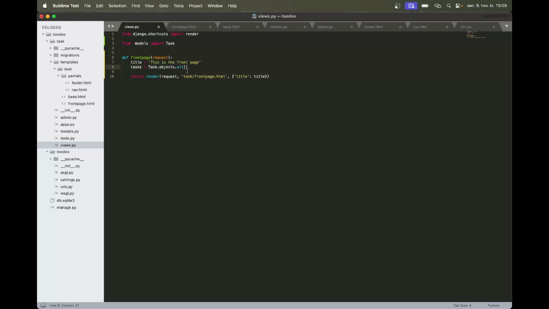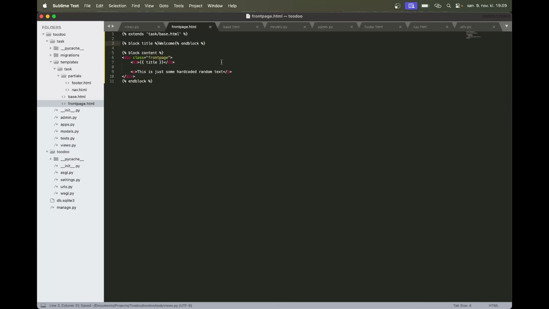And then to use the tasks in the template, we can append it here after the title, just say tasks and tasks. So this name can be whatever we want, and this just references this variable which contains all of the tasks. So then we can head over to the template, the frontpage.html, and below this paragraph we can loop through.